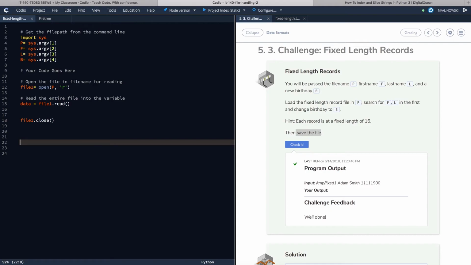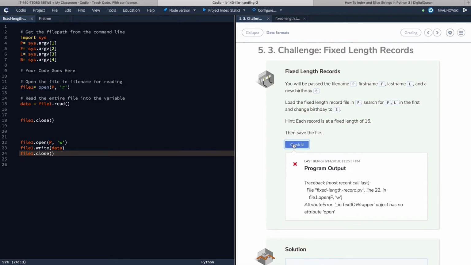And then you would do something like file1 equals open, same file path, but we're going to open it for writing. And then we do file1.write(data), I misspelled write, and then file1.close(). Okay, and let's just check it real quick.